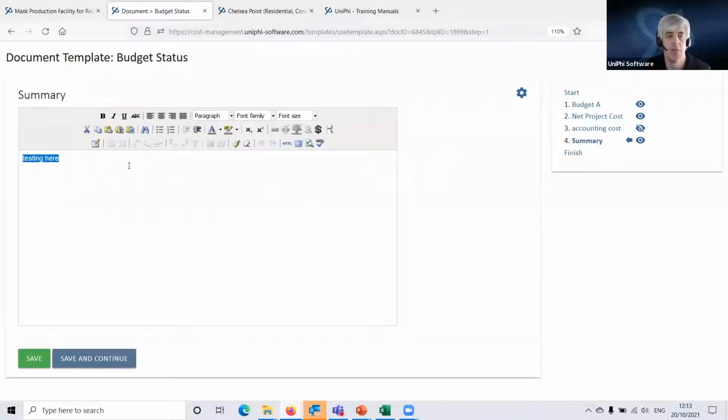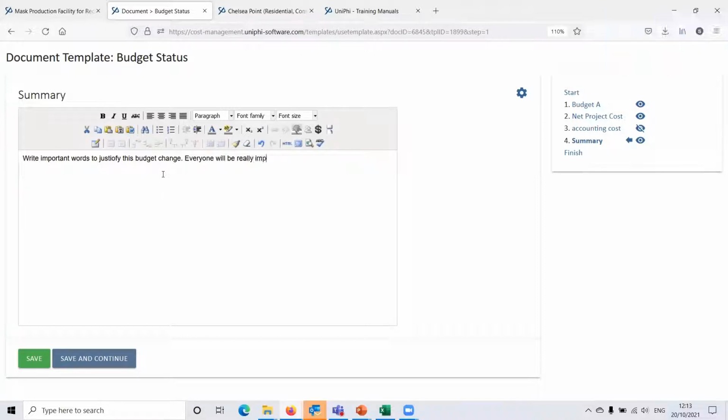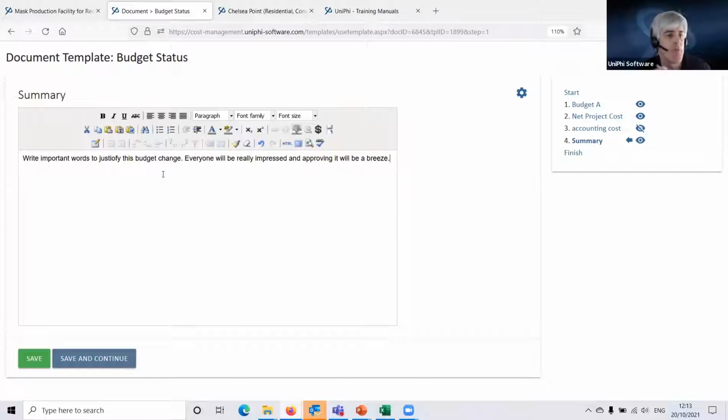And I've got this summary one here. This is where I can write something as to why we're making this budget change, for the information of the people who are going to have to approve this.